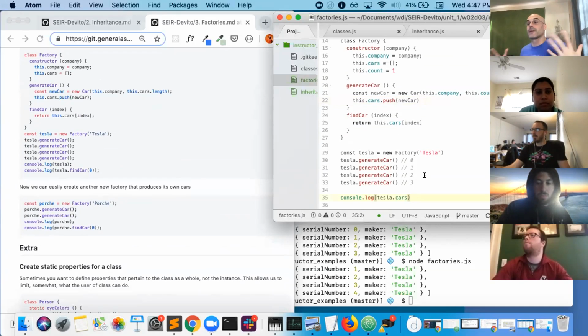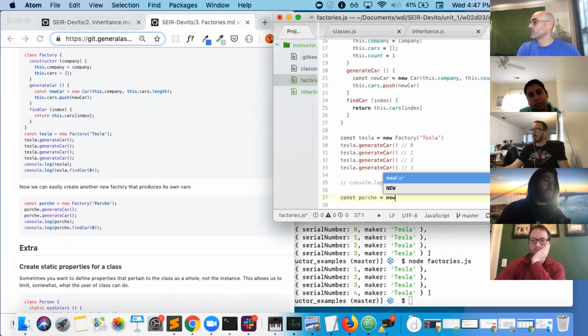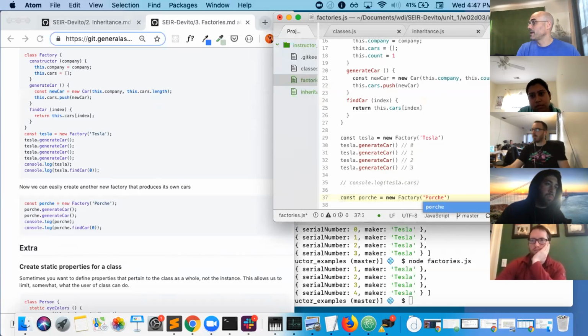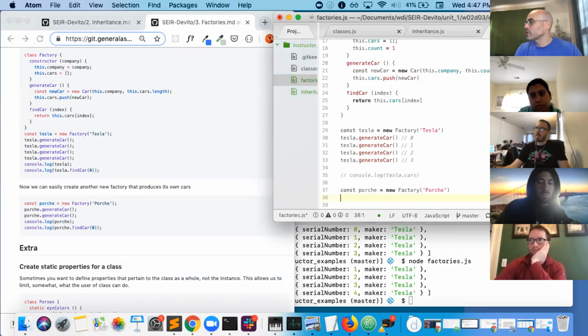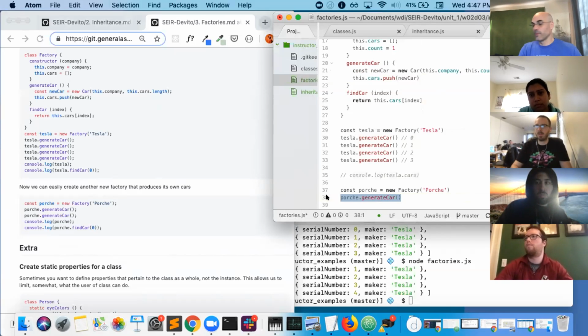So now that we have a factory, I can create or instantiate new instances of other factories. I could say here const Porsche is equal to new factory Porsche, and now I have a Porsche factory. And I can say Porsche dot generate car, and I can do this a few times if we want.